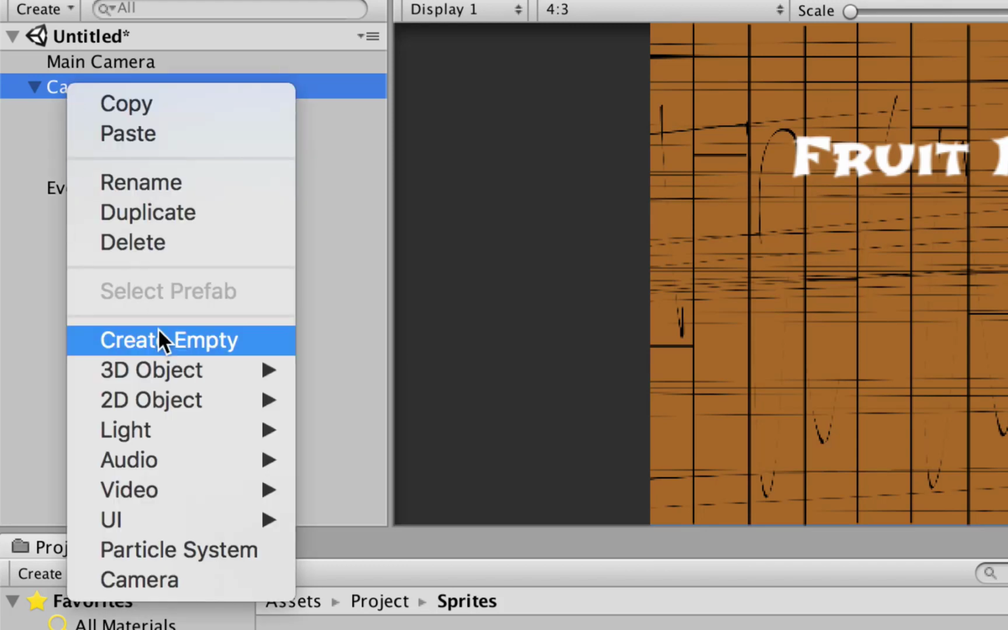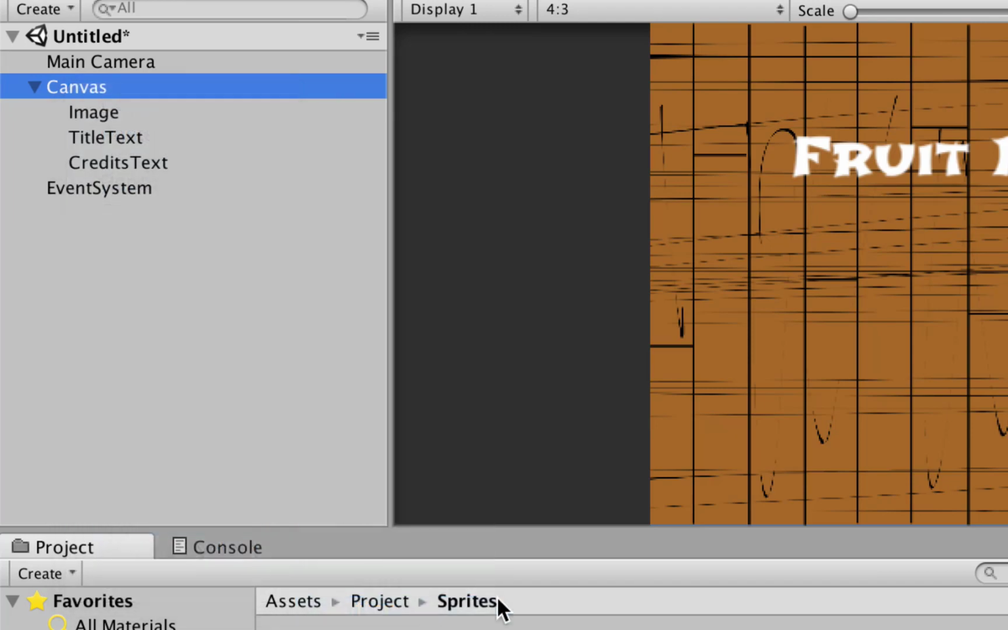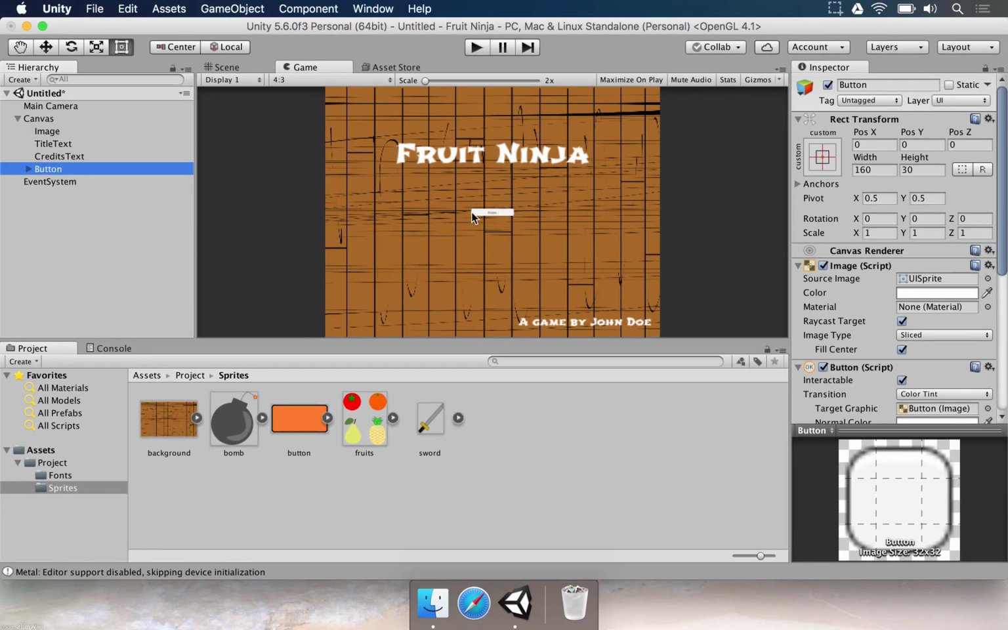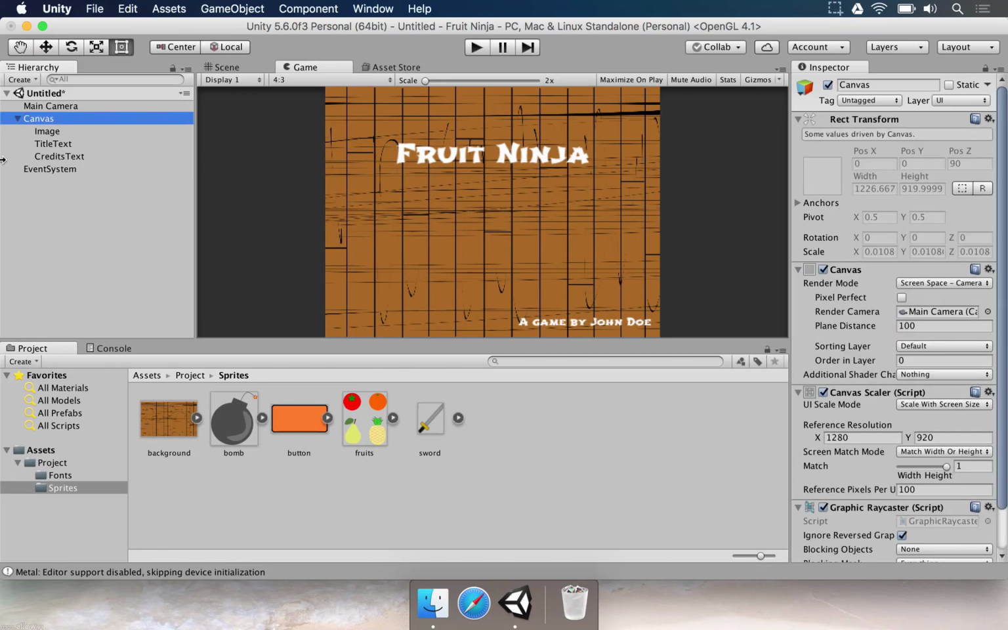If I right click on canvas, choose UI and then button, you're going to have a Unity button already preset here. You can click, you can interact with it. But let's make this differently. I want you to understand how a button works. A button is not just a button. A button is a collection of generally three things.